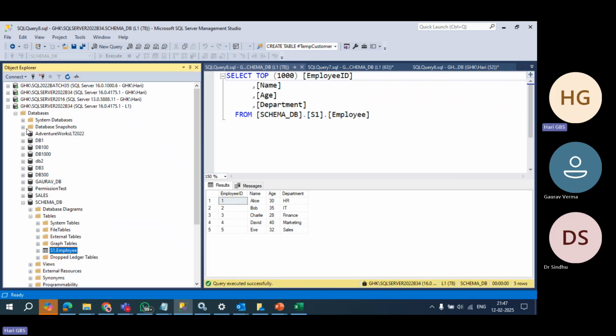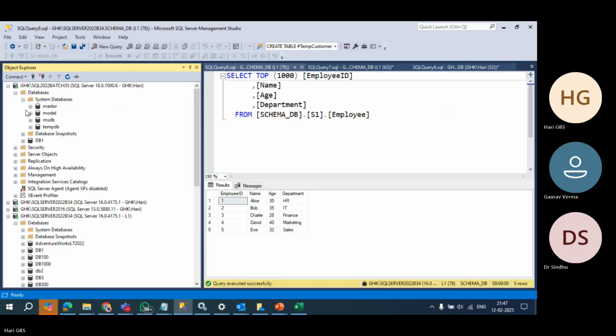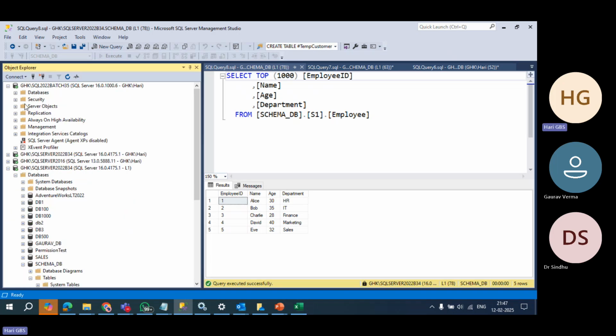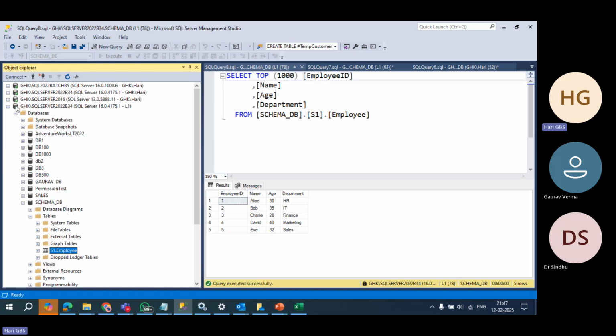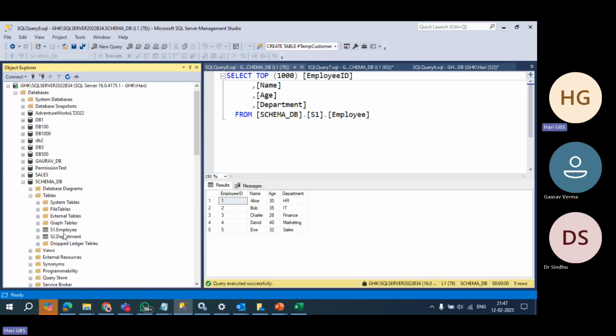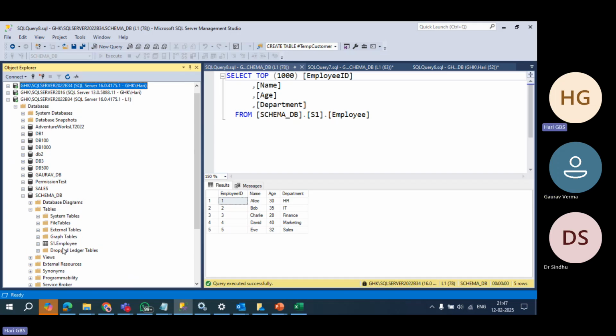So how many tables are there under the schema database? Two tables. Let me open that. Okay, this is another instance, right? Let me open this. So under the schema database, how many tables are there? Two tables. But L1 can see only one table. Why? Because he's the owner of that specific schema, only that specific schema. So he cannot see S2 schema tables.